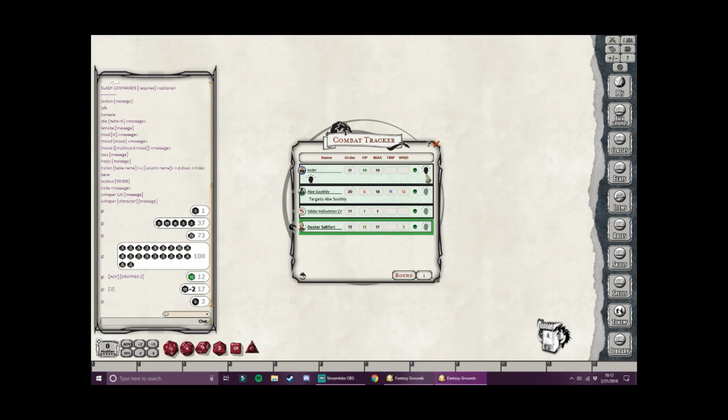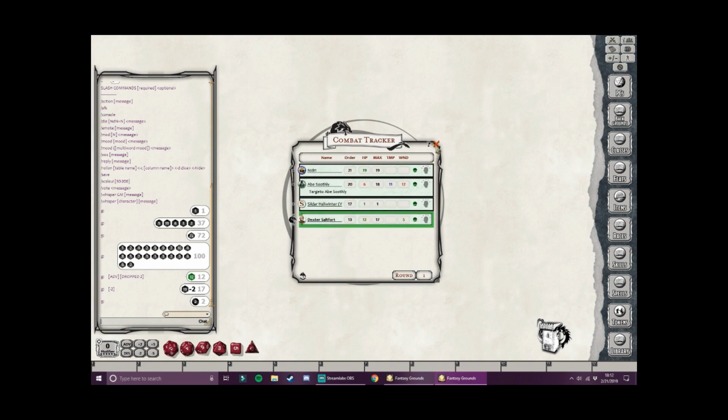This right here, just so you know, is effects and conditions. If anything like restrained or grappled is being applied to your character, they'll show up there. Then, of course, you have your initiative order, HP, max HP, temporary, and wounds, basically how much damage you've taken.